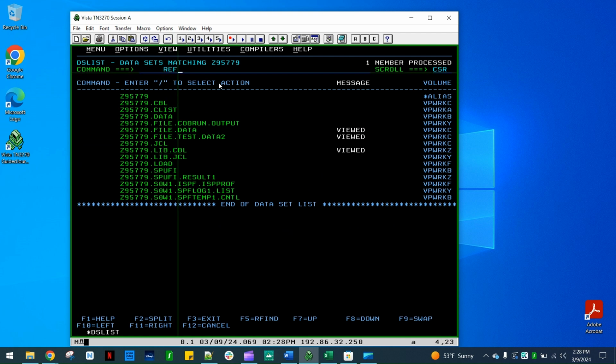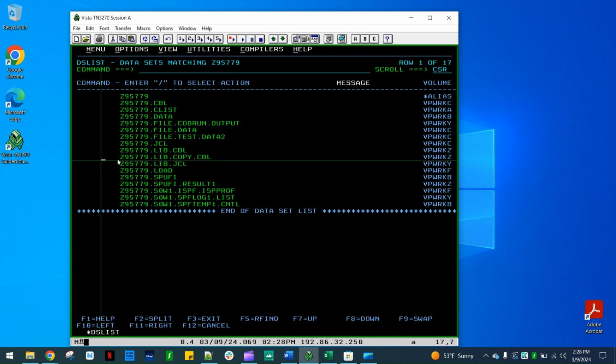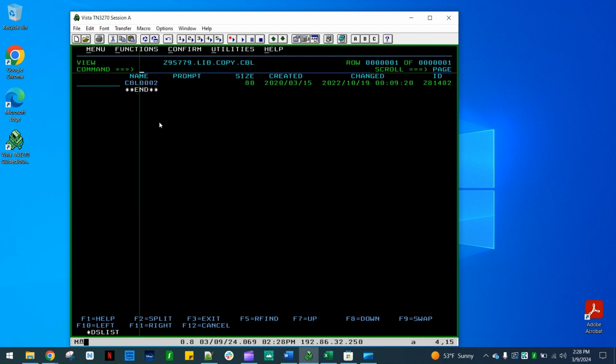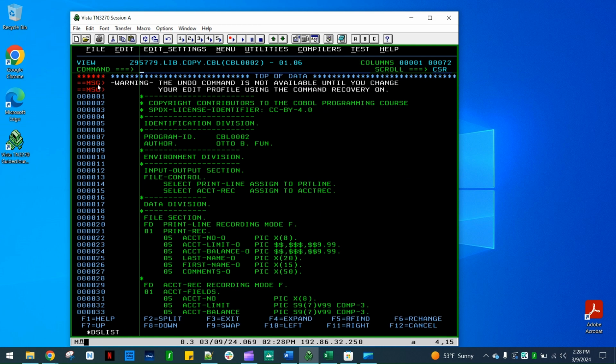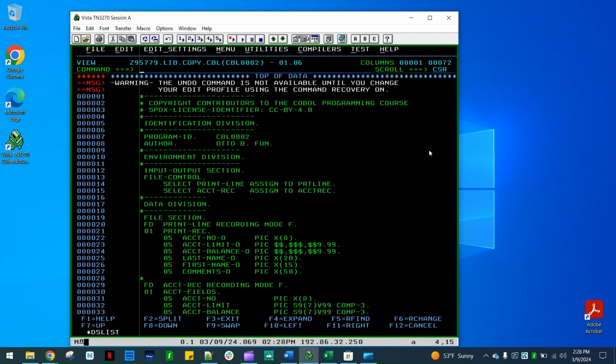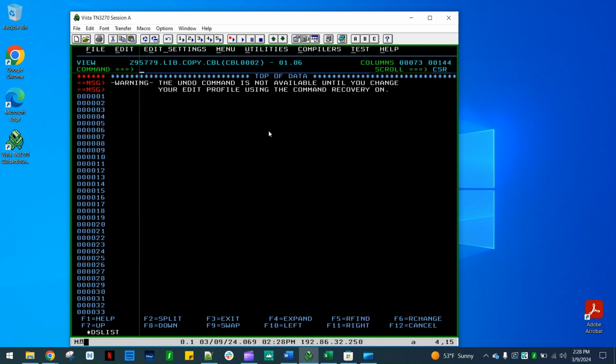Now again, if you do a refresh here, or REF, we will see the copy of the COBOL library. If you put an S on it, you will see that the record length is 150, which means that this member that was copied also has 150 in record length. If you go with F11 to the right, you will see we have up until 150. So basically, all the space from 80 to 150 got filled with blanks.